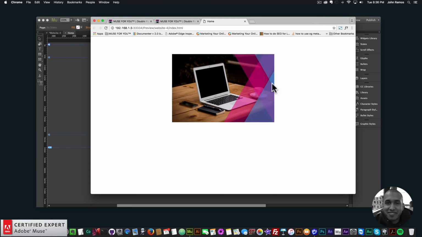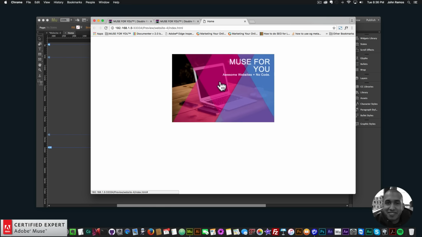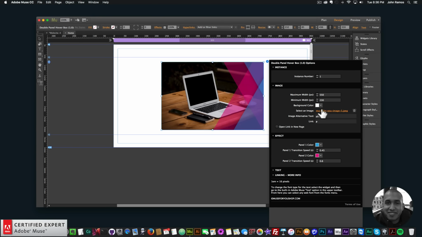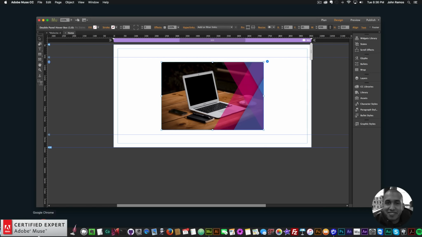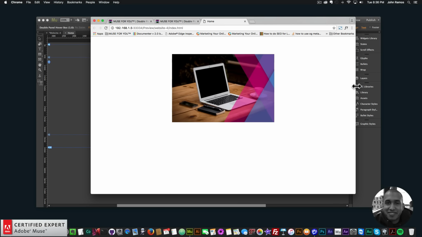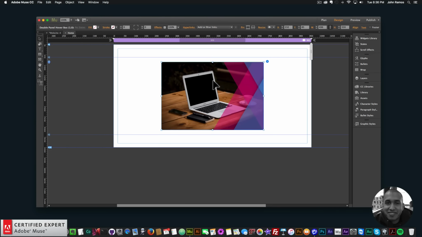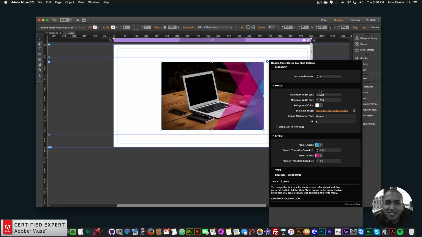It's as simple as that, just adding the image, resizing the widget container a bit, and then you have the hover effect. Okay, and we can change the maximum width and the minimum width. This is important because, for instance, the widget is responsive in width and height, but if you wanted the image to only be a certain width, or not to get larger than a certain width, you can set the maximum width here.